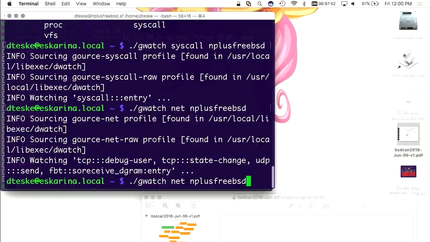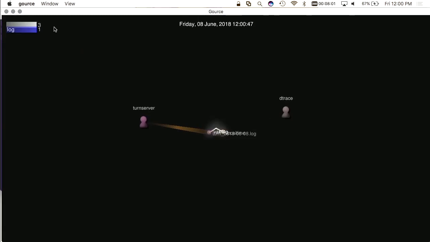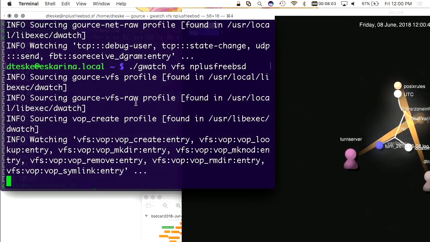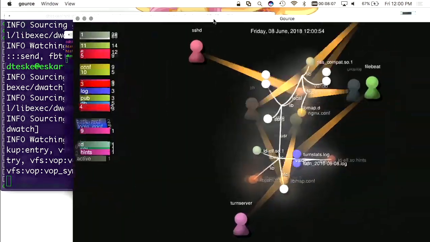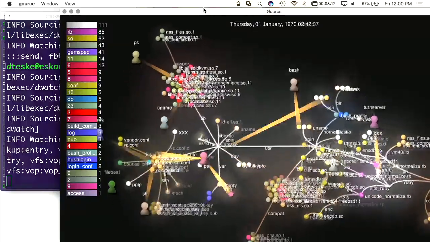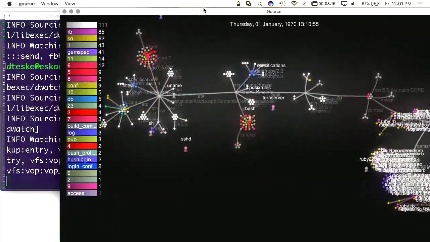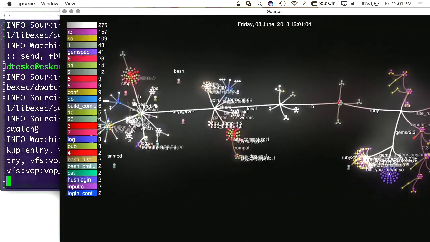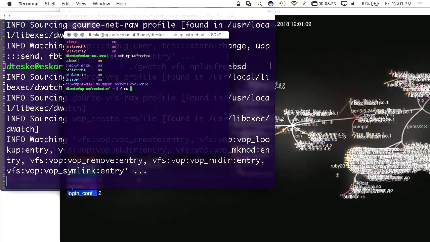The VFS one is nice. I have some fun things I can do here too, like run find. So these are all the files that are being touched just by me logging into the box. That includes libraries, binaries, files that are just straight up opened. Fine. Let's see. Don't kill the system.